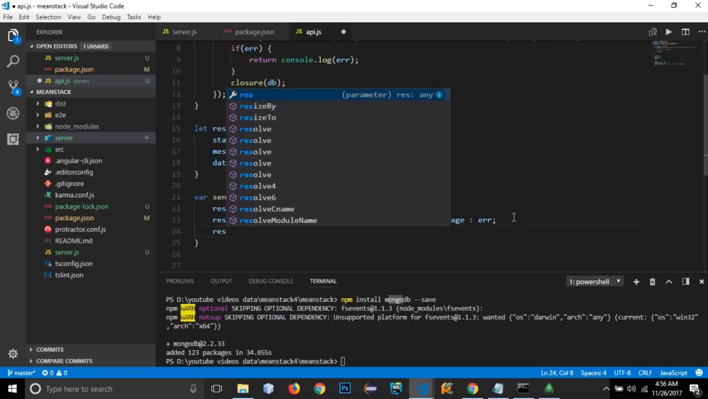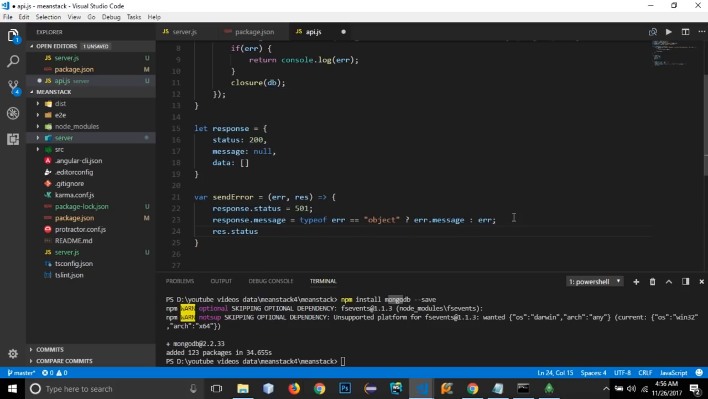So response.status(501).json and send the response to it. Okay, so error handler has been added. And finally, let's fetch the data from our DB.